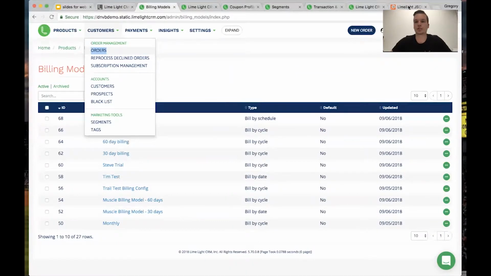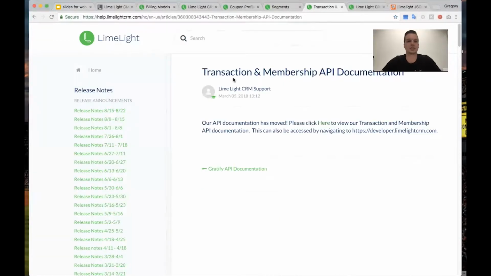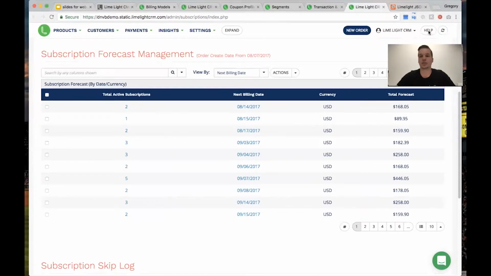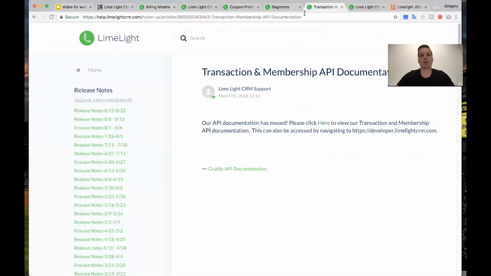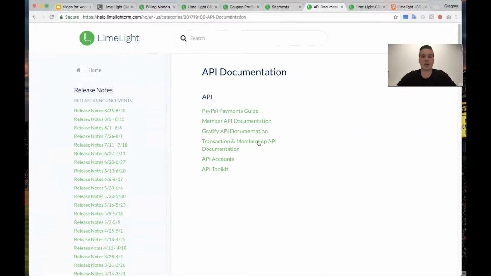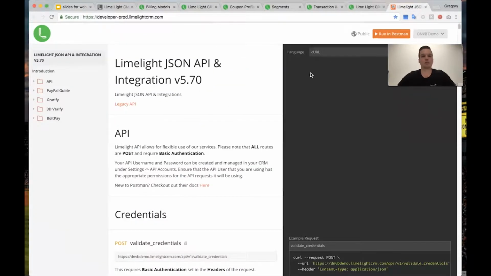The first thing we'll actually start with is the full JSON API documentation. So to get to this documentation, you'll just visit our help center. To navigate there, you'll see this little help icon in the top right-hand corner of your CRM. Just click there. That will bring you to our documentation. You'll then see on the homepage API documentation. You just simply click that, and then you view our transaction and membership API doc. Once you click this link here, you'll be navigated to our new documentation.